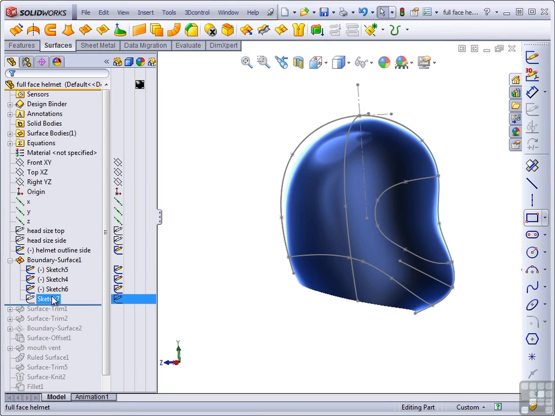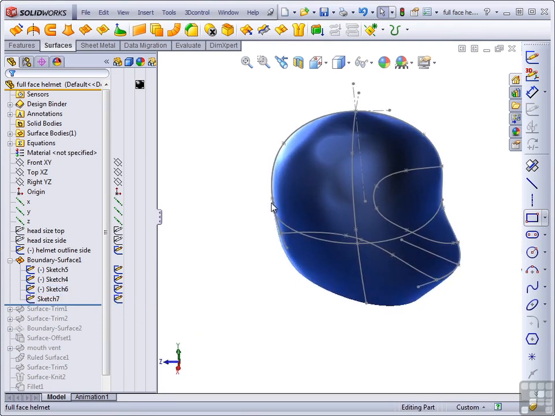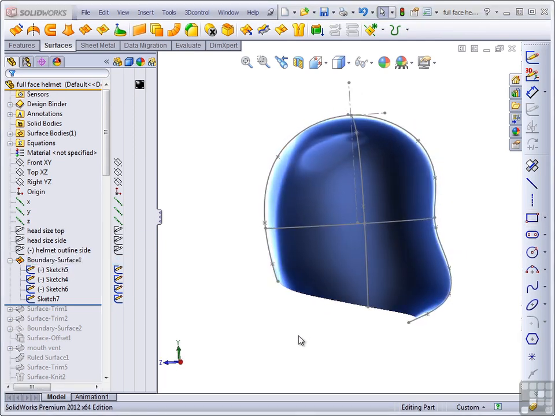The last sketch used in the boundary surface is a hoop that goes around the helmet and makes sure that the boundary surface keeps its shape. It's also important to think about how the boundary surface was chosen for this particular task. The boundary surface is probably the most flexible of all the surfacing tools. It is also one of the most commonly used.